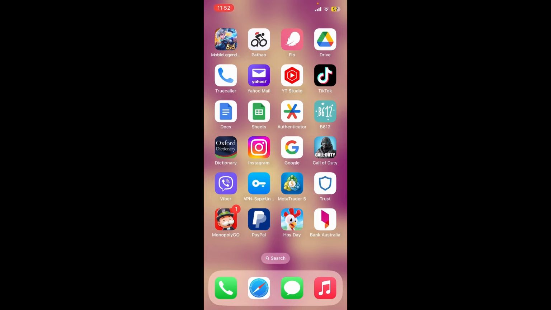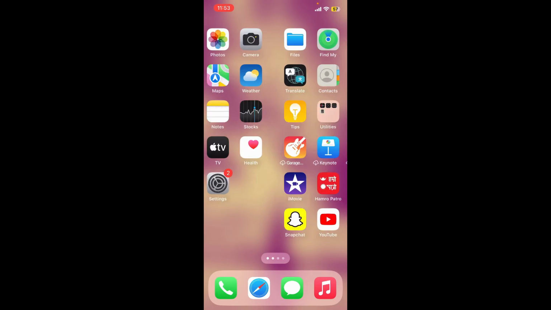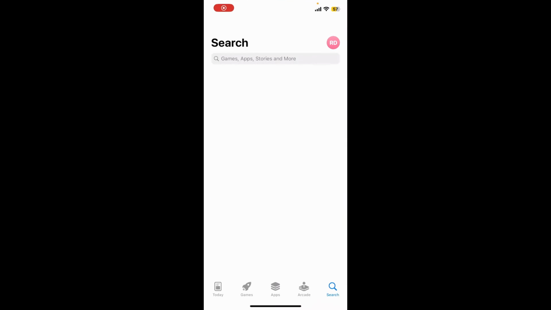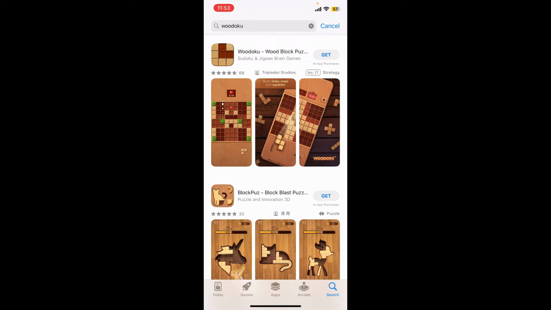Hello everyone, in this video I'll be showing you how to download Woodoku application on your iPhone. So in order to do that, first open your App Store from your app drawer. Go to the search box and type in Woodoku in the search box. Doing this will bring up the search result.